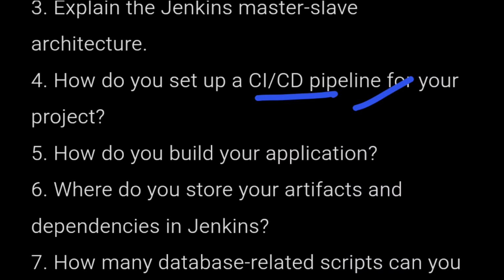After the build has happened, we need to store the artifacts in a repository like an artifact manager, Nexus artifact manager, or if you are using AWS, we can store them in an S3 bucket securely. And we need to deploy into the staging or whatever production environment we have. These are the steps included to set up a pipeline within Jenkins. And moving to the next question.